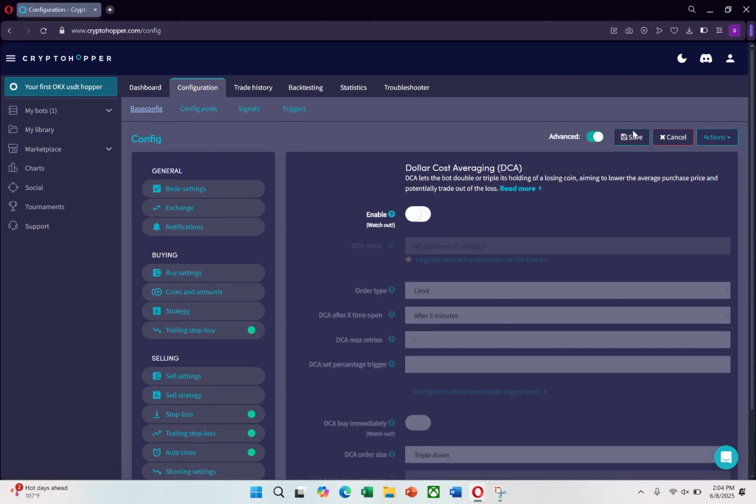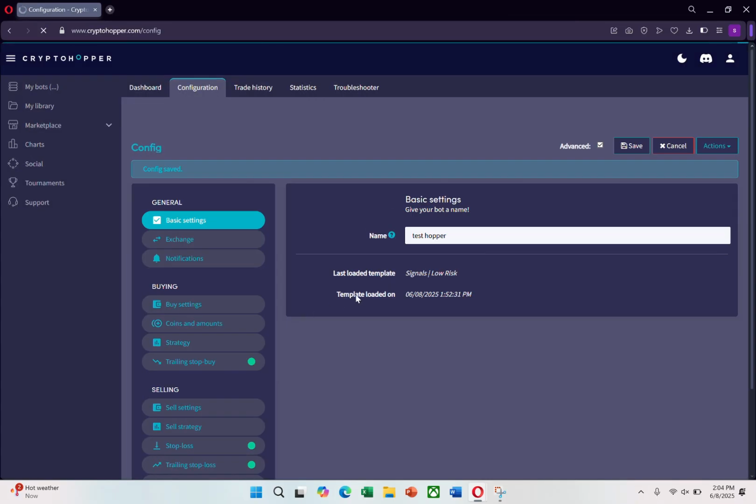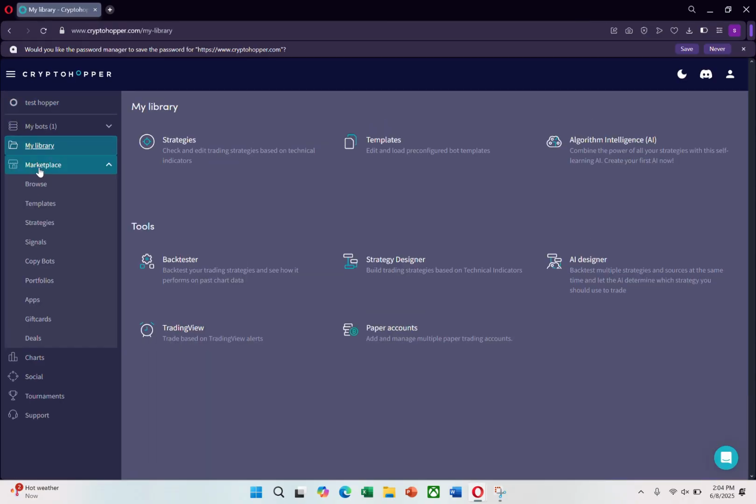Once everything is configured, click Save to finalize your setup. The bot is now ready to simulate trades. Now let's explore the Cryptohopper marketplace, which provides tools and resources to enhance your experience. Users can browse templates, strategies, and signals.